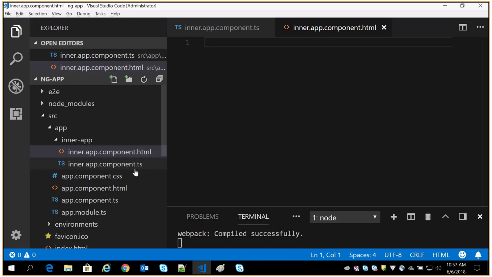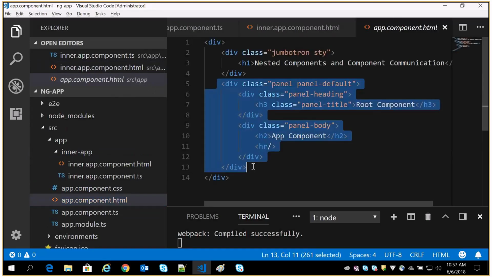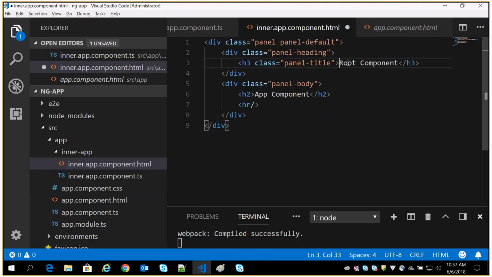So the naming convention is very important. For app.component.ts, it's app.component.html. For inner.app.component.ts, it's inner.app.component.html. So in this, I'm just going to take this content, assume that I'm taking this part and pasting it here. This is my HTML part, and I'm saying this is the child component, and let me give the name as inner app component.